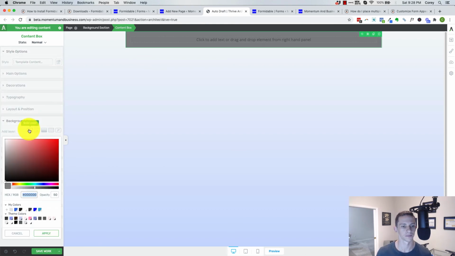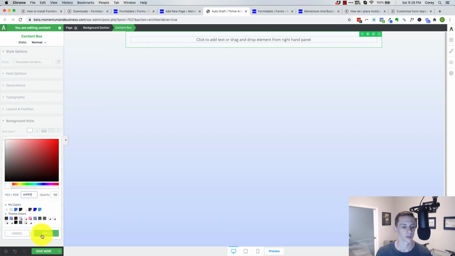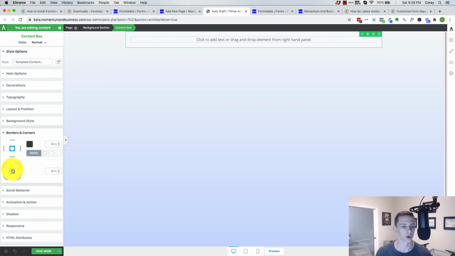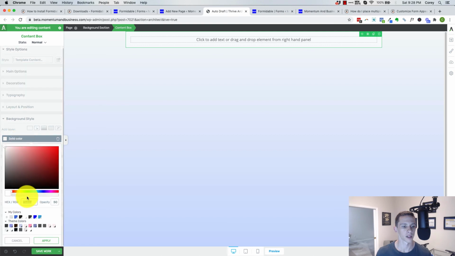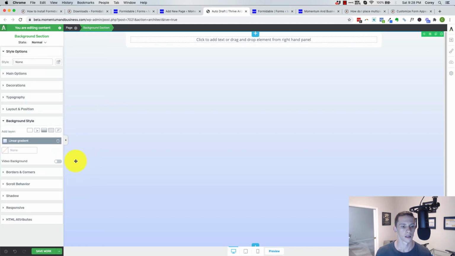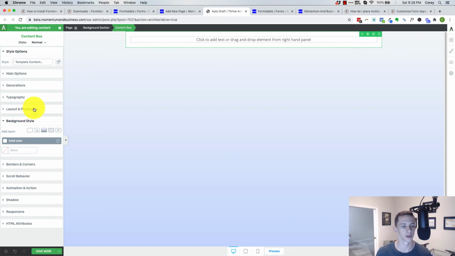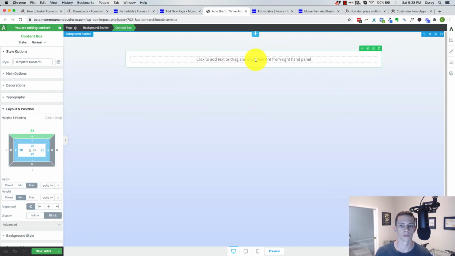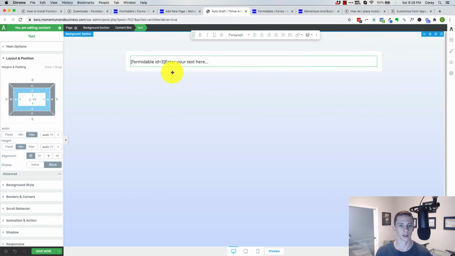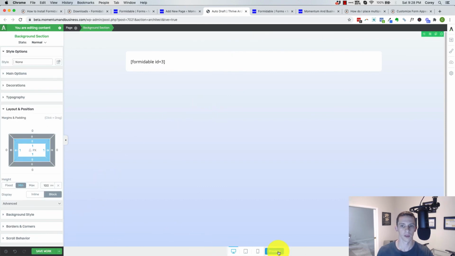Background style. We'll apply that. We'll hit borders and corners. Give it a little bit of a corner, I guess. Content box, yep. And then the background style. Let's give that full-blown opacity. We got our rounded corners on this thing. And then we'll set it up so that it's not floating right up near the top, like so. And finally, paste my Formidable Forms shortcode in there, save work, and preview.